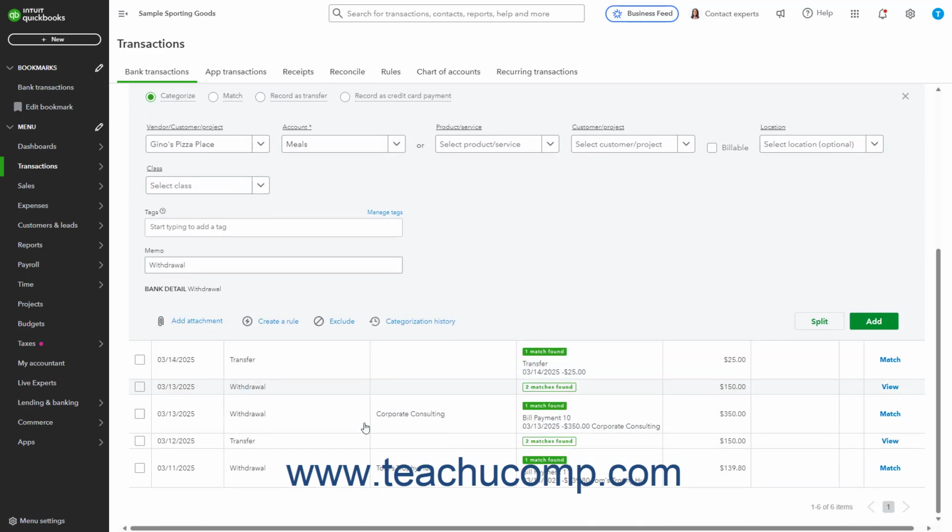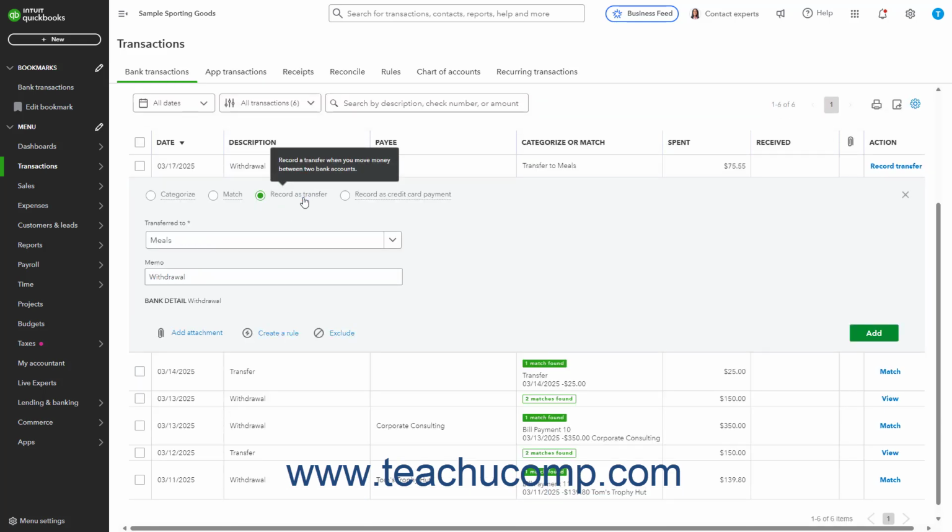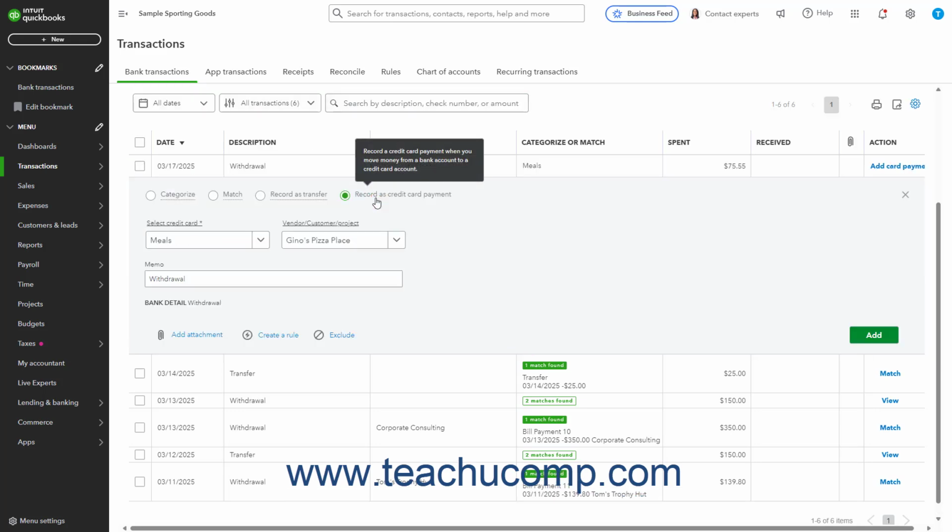Alternatively, to mark the transaction as a transfer or credit card payment if available, select the Record as Transfer or Record as Credit Card Payment option button at the top of the expanded Transaction section. Then use the fields that appear to select the correct accounts for the transfer or credit card payment and click the Record Transfer or Add button as needed.